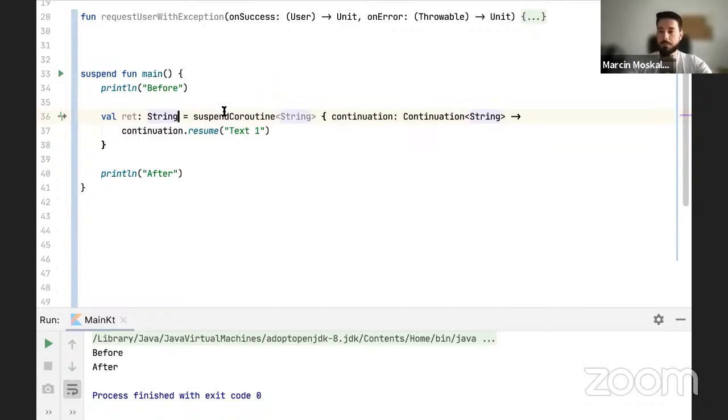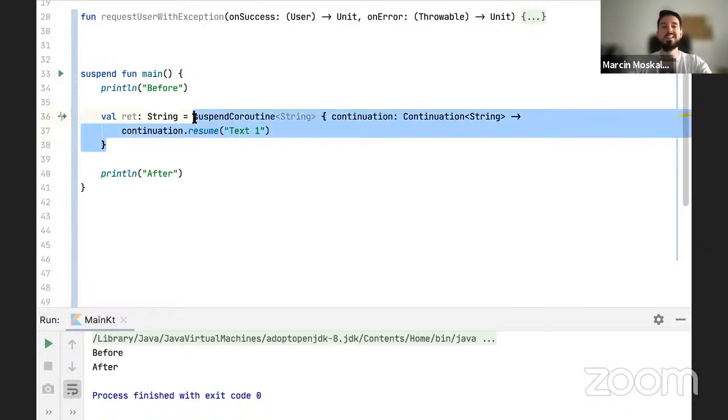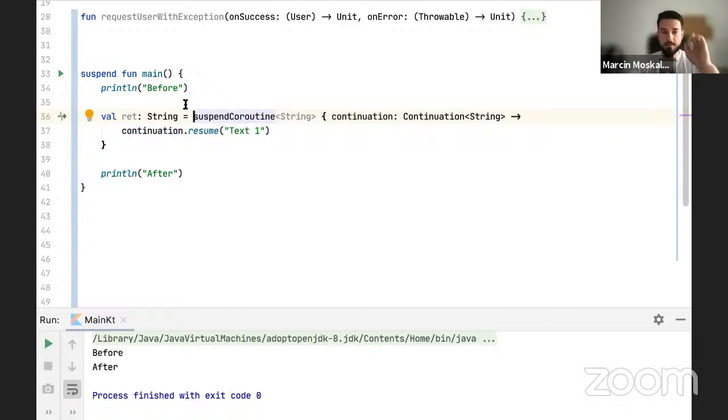It is because we can resume with some value. In this case, we resume with some text one. Previously, we resumed with some unit. We can resume with some value. And what happens with this value is that this value will be returned by suspend coroutine. I know it's confusing for many of you because it's like that. We suspend coroutine.